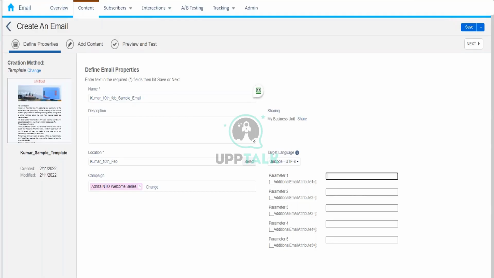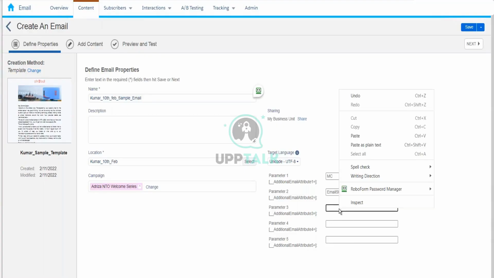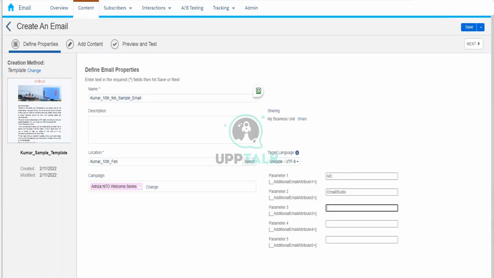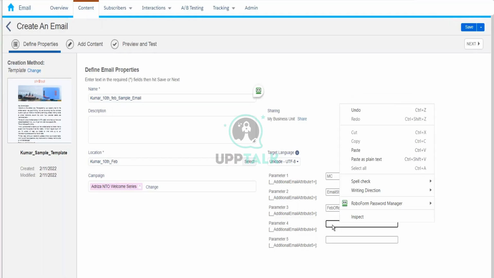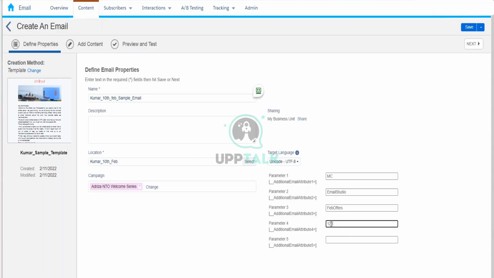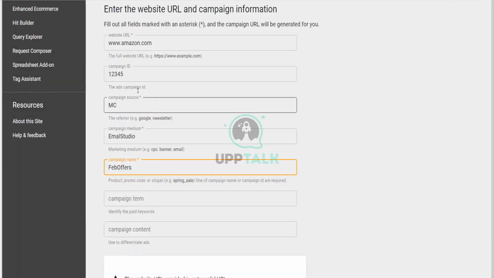Same way we have to give it here. Parameter 1, let's say Marketing Club. Parameter 2, let's say Email Studio. And then parameter 3, you can say the company name. It can be like Flip Office. Parameter 4, it can be like campaign ID 13045. You can give the parameters. Now what happens is when a customer clicks on this Amazon.com, the URL will become like this.